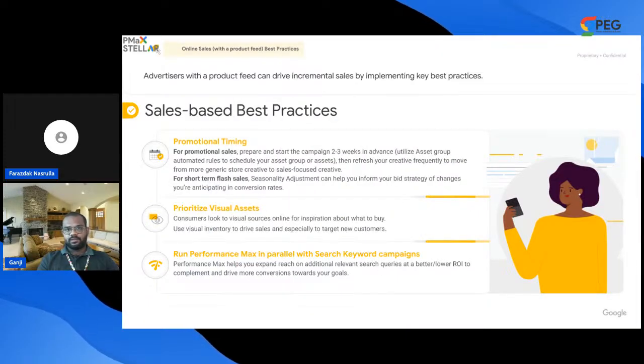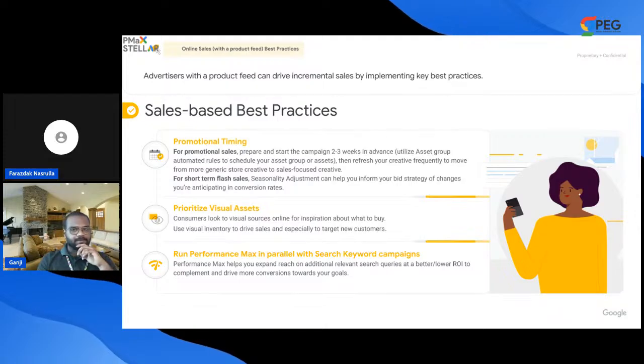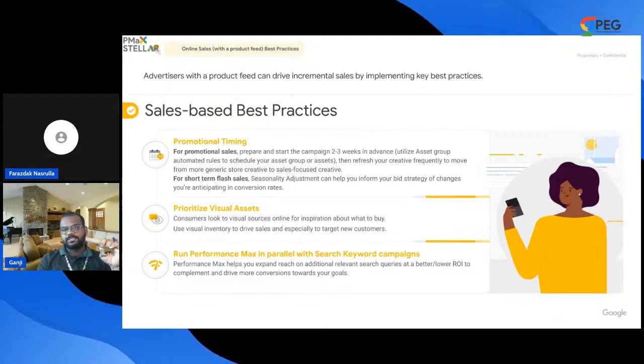All right. So let's talk about boosting sales through the Performance Max campaigns. I know many of you are very interested in this, especially if you have a product feed. Our key best practices revolve around strategic timing and compelling visuals.